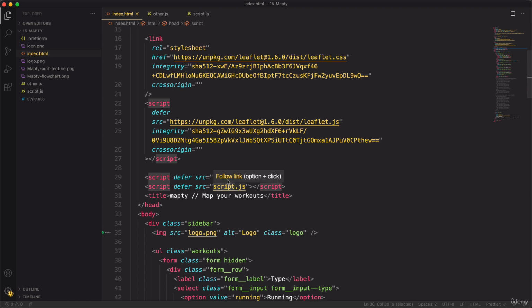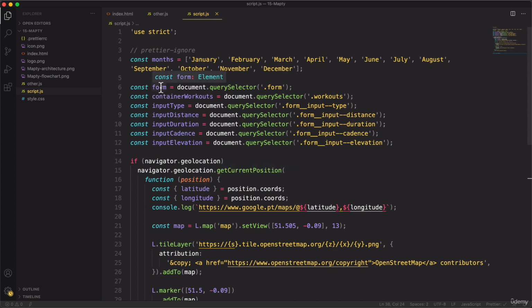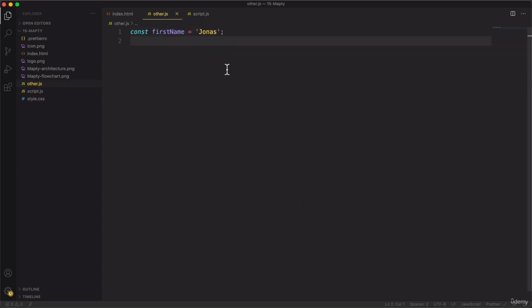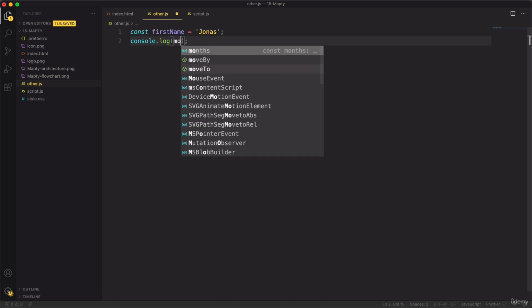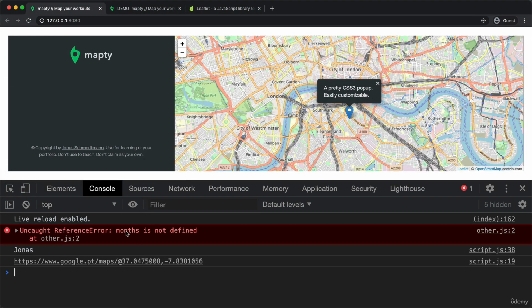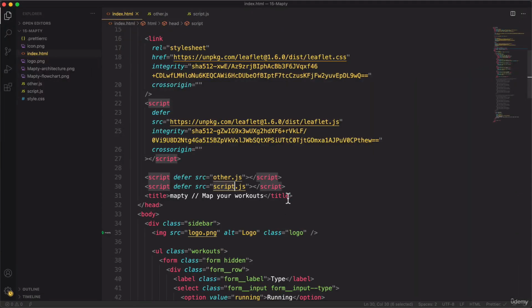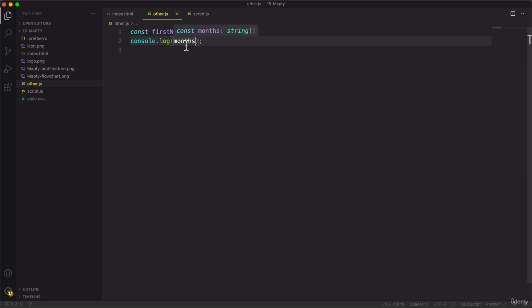All right. So in other.js, let's see any variable here. So for example, the month. So here we will not have access to month. All right. So month is not defined. And so the reason for that, again, is that by the time that this script here is executed, this other.js, script.js has not yet been loaded. And so therefore, it doesn't find this month variable anywhere in the global scope.